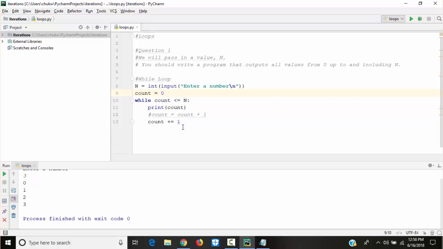Then it comes and loops again. 2 plus 1, 3. Then it comes back here again. Is 3 less than or equal to 3? Of course, 3 is equal to 3. And the answer is yes. Then print 3. It prints it. Then it comes back to this loop. 3 plus 1 is 4. Then it comes back here again. Is 4 less than or equal to 3? No. And it stops. So that's why you have it like this.